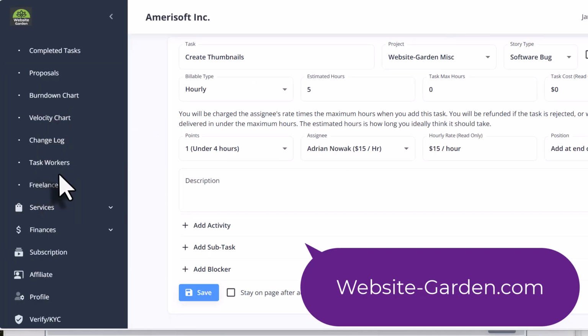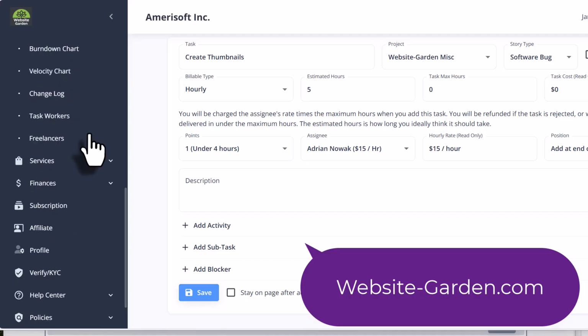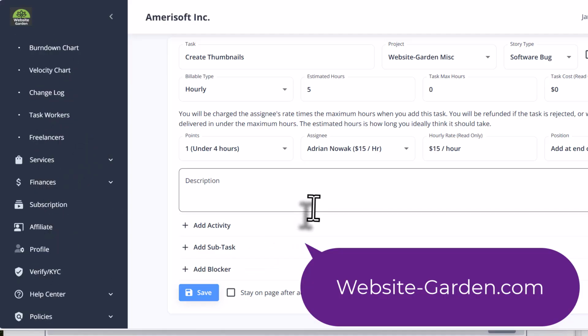So we have reached the bottom of the task menu. So we covered meetings and tasks in this video. And in the next video, we'll continue on down with services and finance.